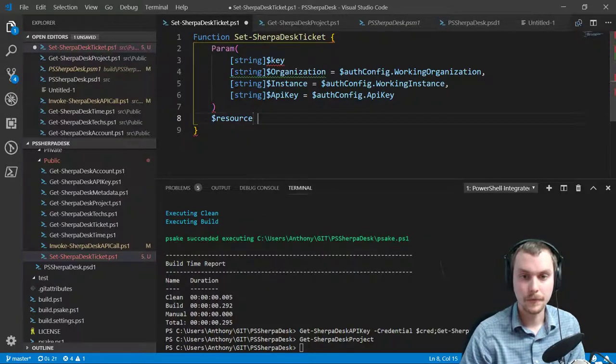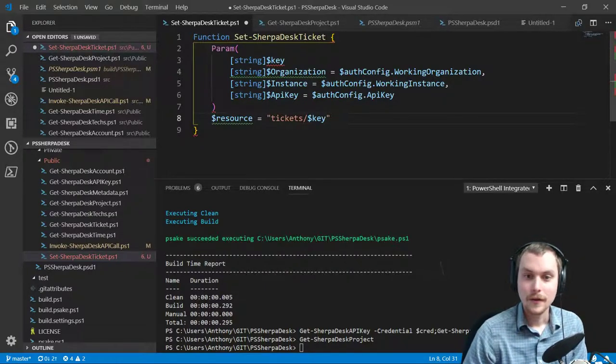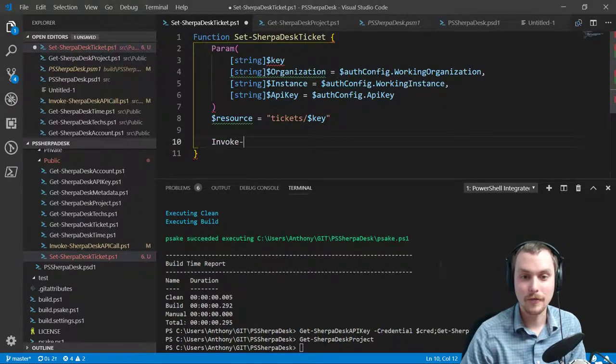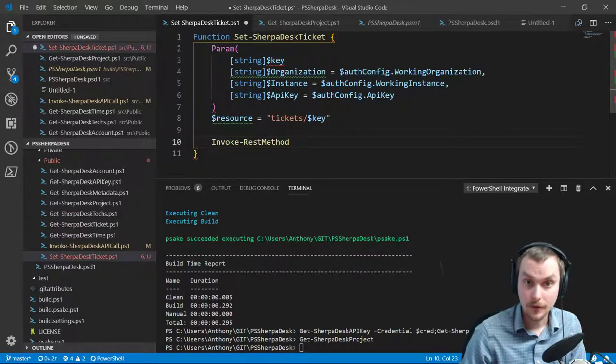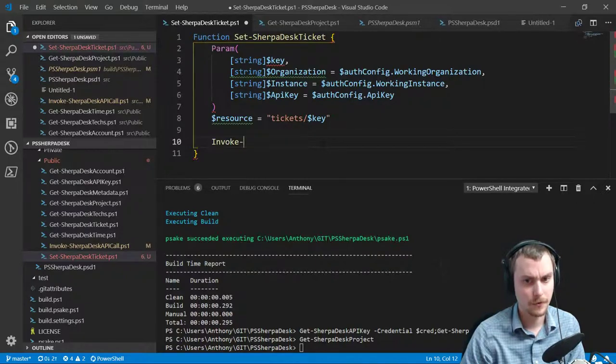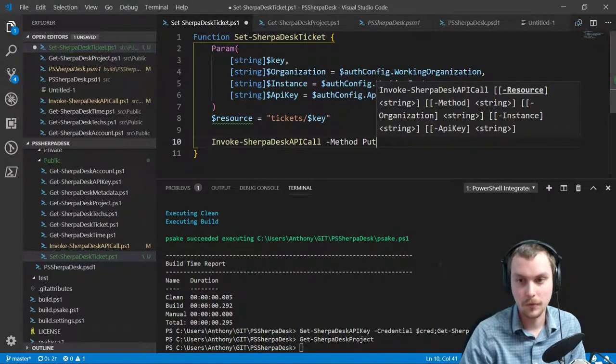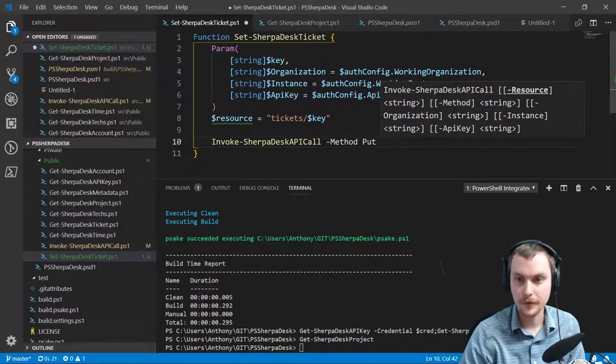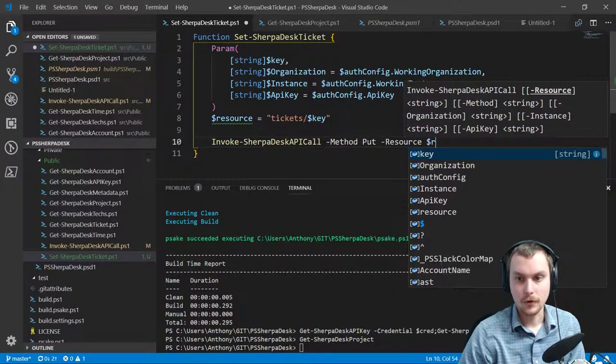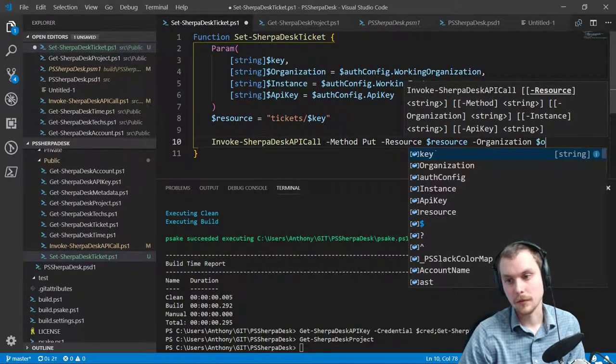Okay, so the resource is going to be tickets slash key. Oh, I'm going to get killed by my single versus double quotes again. Okay. And then ultimately, we're going to be doing Invoke-RestMethod. Okay, I'm getting red lines all over the place. There we go. Invoke-SherpaDeskAPICall, method. So it doesn't want to autocomplete as put because I didn't have that in there last time I imported it. Okay. Resource is going to be resource, and organization is going to be organization.